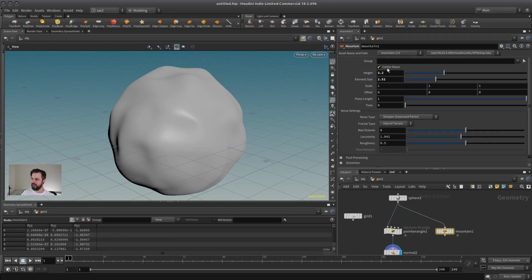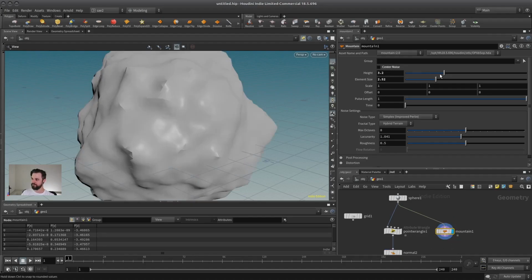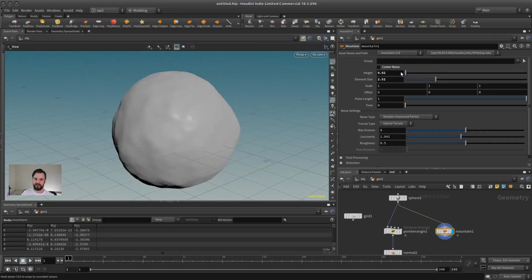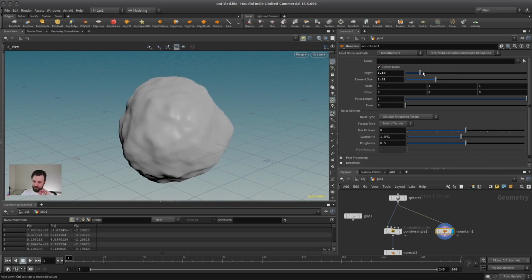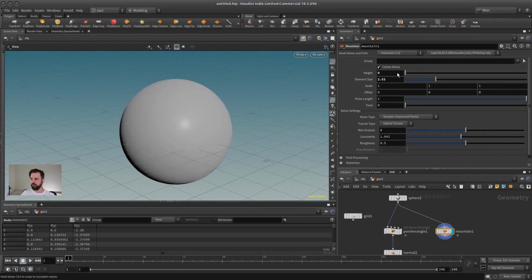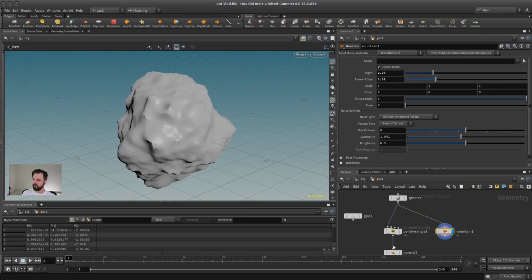The mountain node has this function here, center noise, which means that whatever we add to the function, when we turn it off, we can see that it will not just be added to the form, but the middle number will be the reference point, and everything below will be pushed in and everything above will be pushed outwards. How can we implement that in Vex?